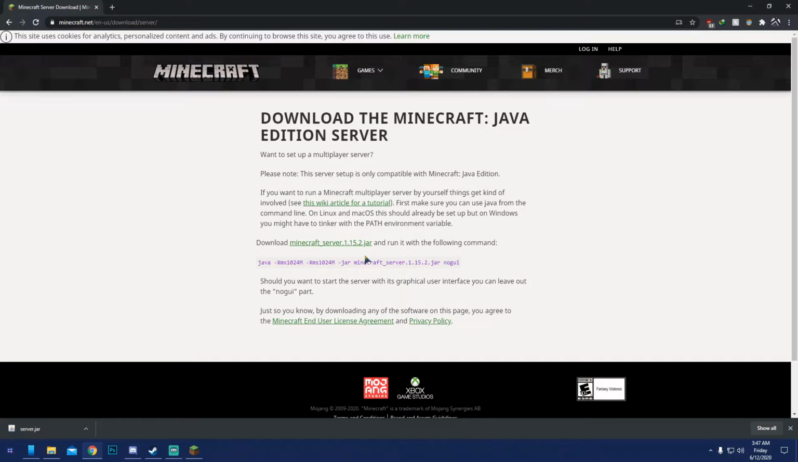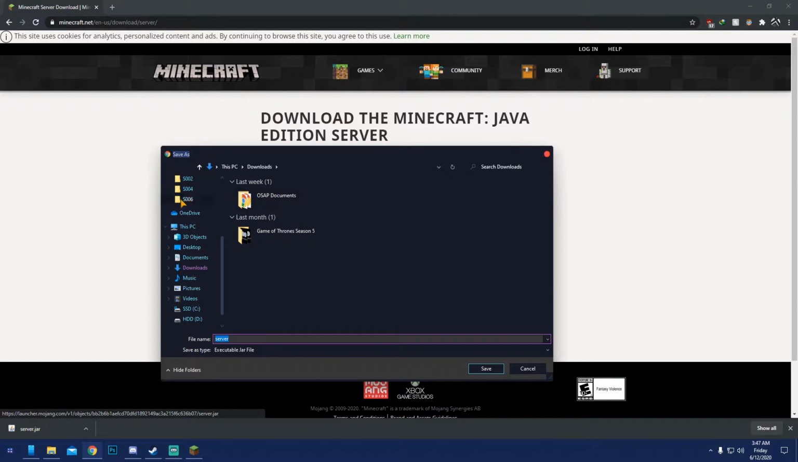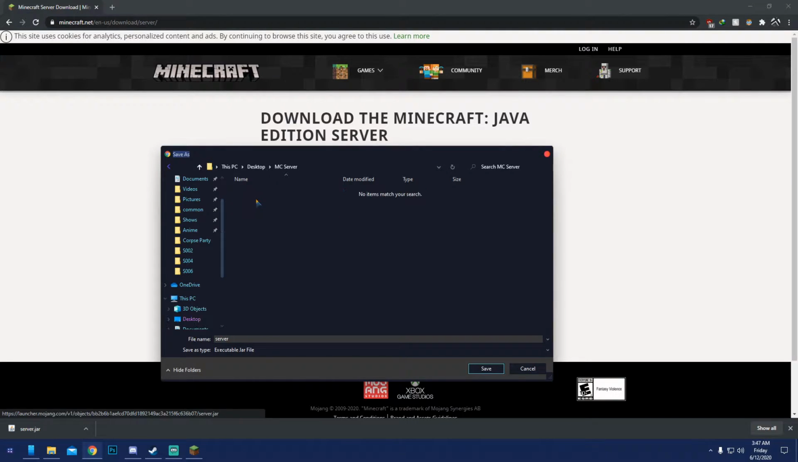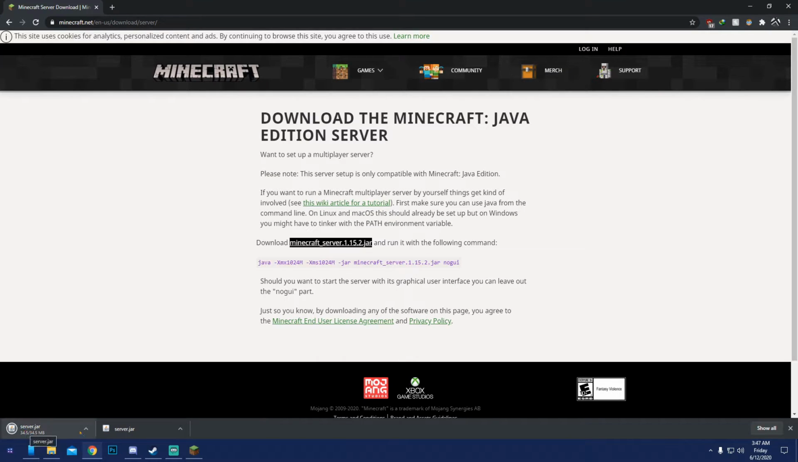And then after you get to here, if you want links to the other versions, I'll make another video for those, but you'll need to go to a different website. So you just want to click download, and then click this underlined area here, just like that. Now put this into the Minecraft server folder that you made. I put mine on the desktop, into here, save, and it's done.